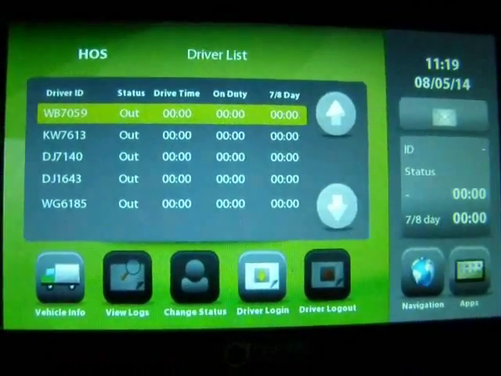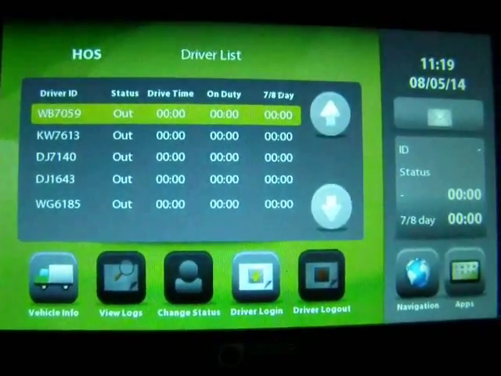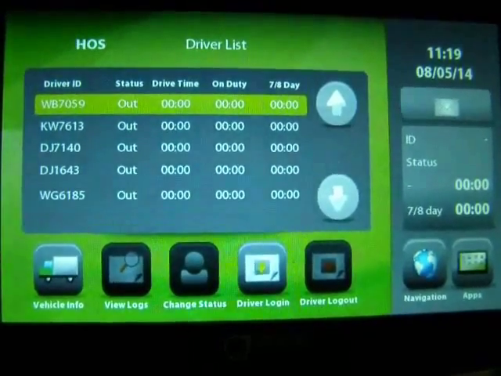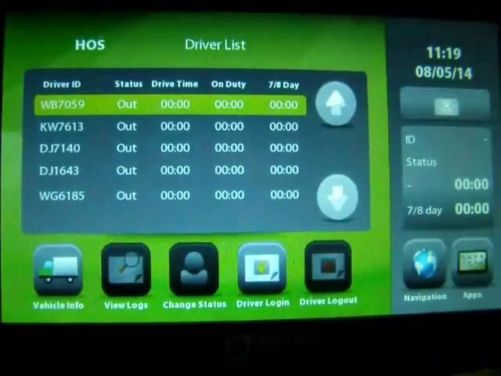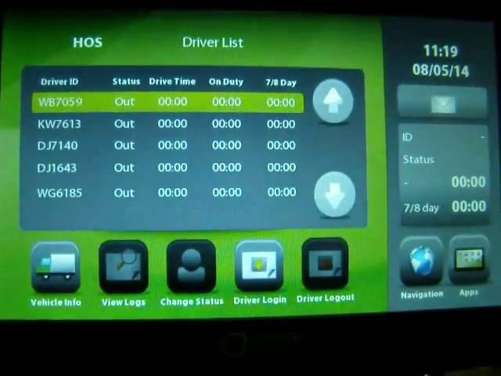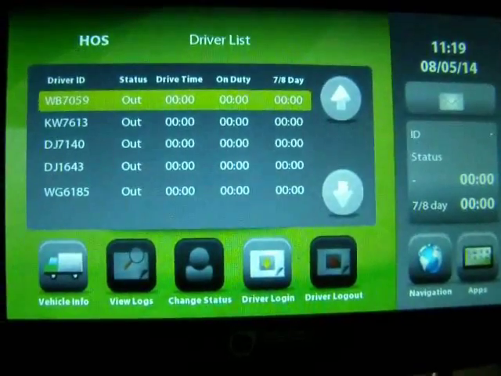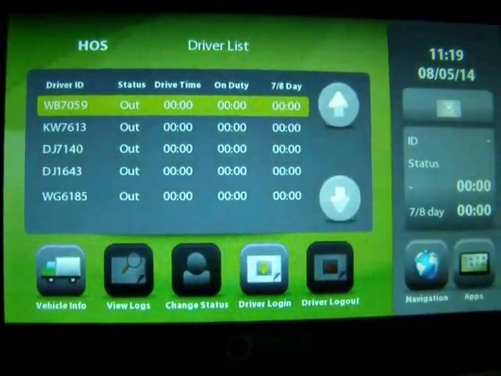Oftentimes drivers have trouble logging into the device. This is a two-part system. Part 1 is cellular phone. It works with cell sites nearby. So oftentimes if it's got a bad signal or in a poor area, it may not log in and tell you that it's got a poor coverage area.